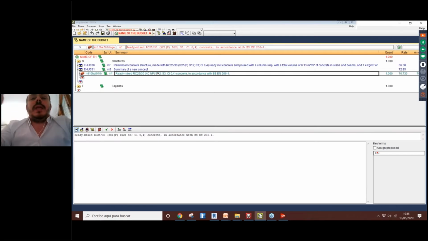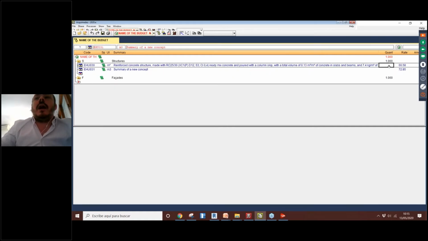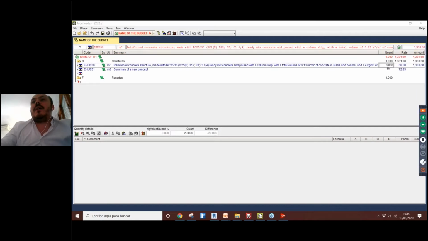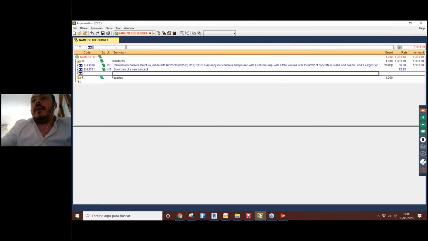And I think the first workflow that we can have is just to define the quantities of these concepts manually. So I could say that in my project I have, I don't know, 20 cubic meters of reinforced concrete structure, for example. It's the easiest way to create a budget. It's the manual way. So I just have to add some values here. Okay, 20, and then I'll have the results.